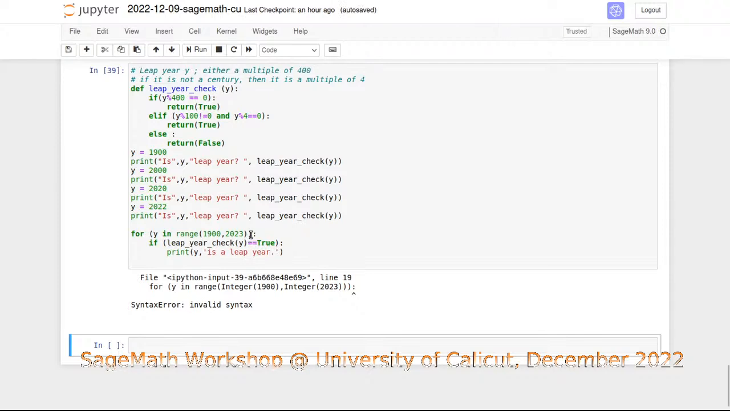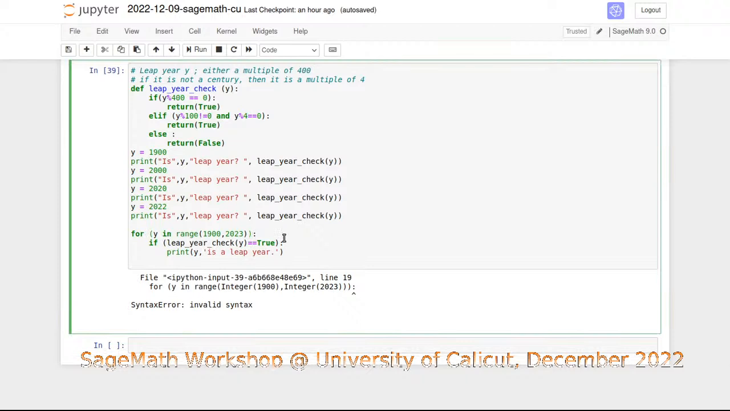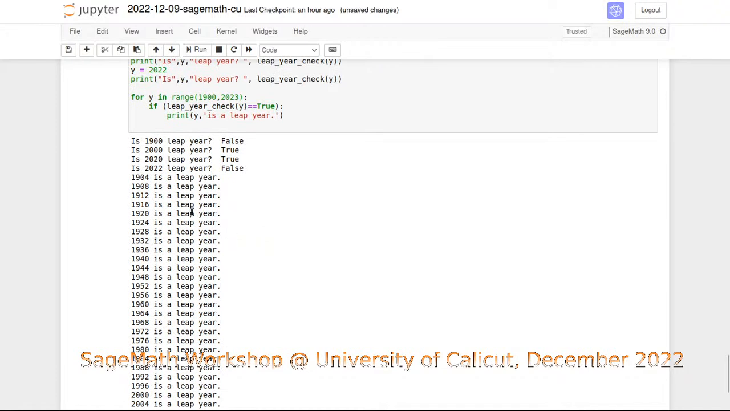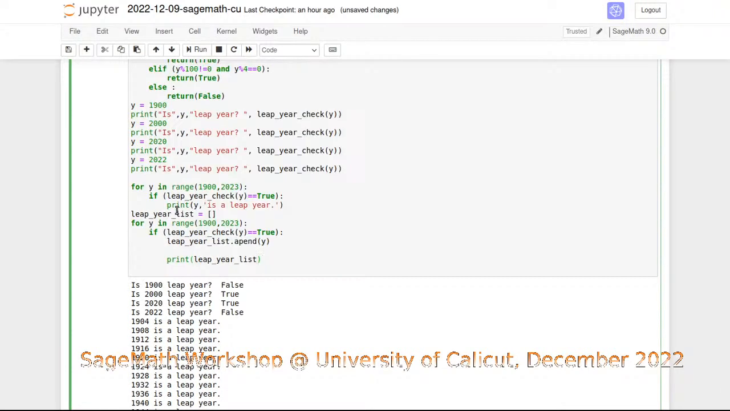Is there an extra bracket? Y in range, maybe this is not required. Yeah, this bracket is not required. So the answer is 1904 is a leap year. So you can see that inside this for, I am giving 4 spaces, 1, 2, 3, 4. Inside this if, again I am giving 1, 2, 3, 4, because whatever I want to keep inside this if condition, I need to give 4 spaces here, right? If you are trying inside the SageMath system, automatically that spacing will be given.